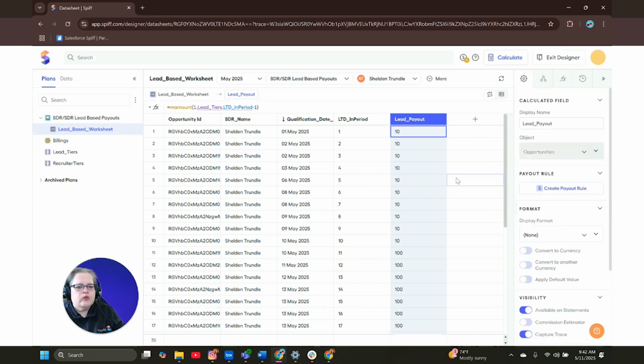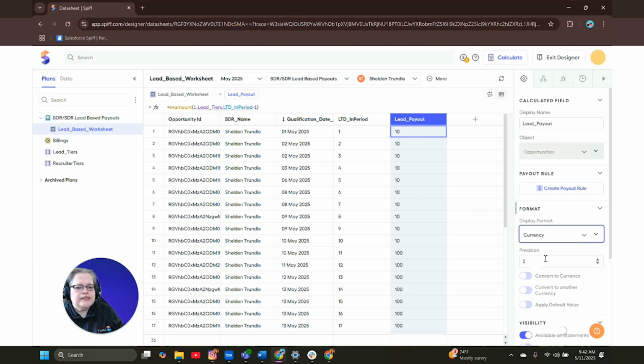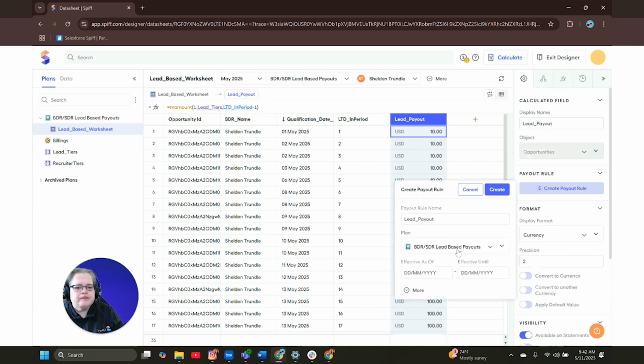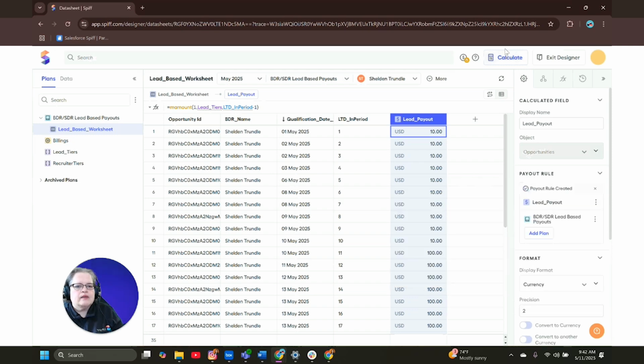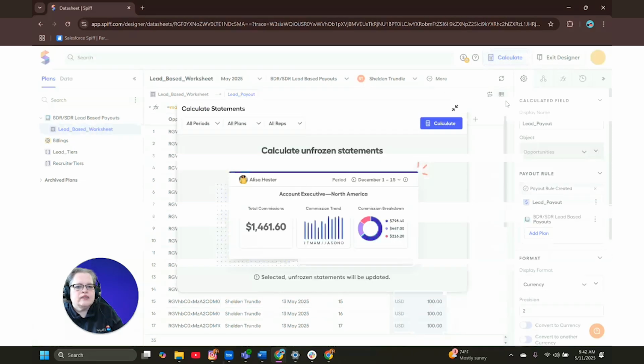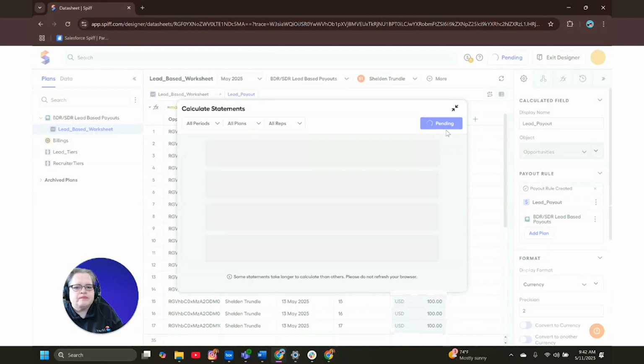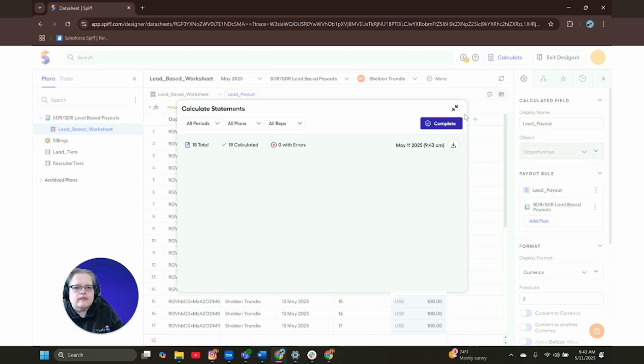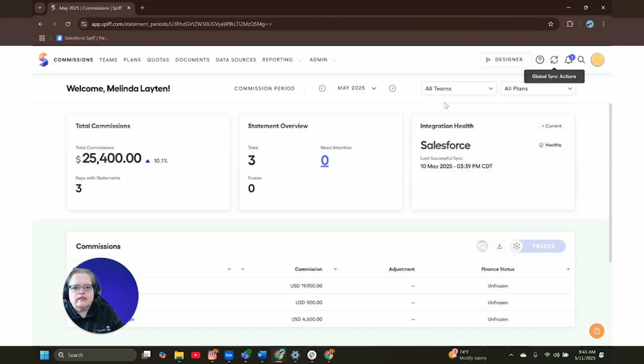So now we can create a payout rule. Let's set this as a currency. Create payout rule. Lead payout. That sounds great. We can calculate our statements. Okay. These are now calculated. So let's go ahead and exit Designer.